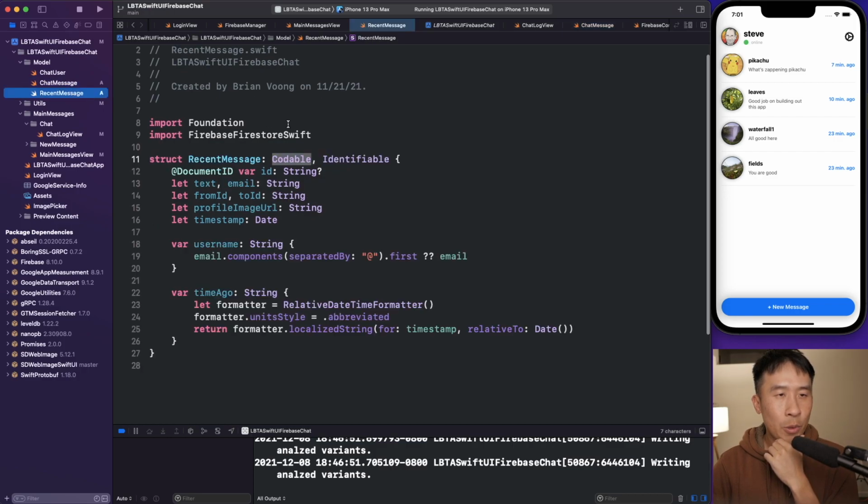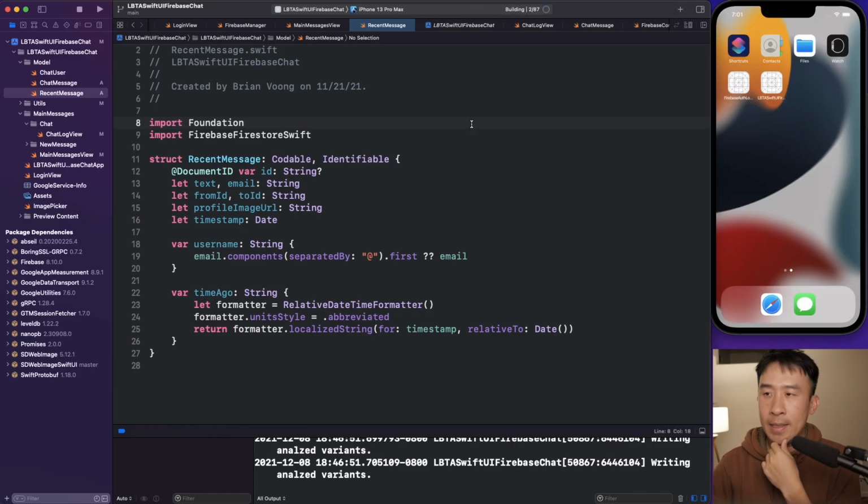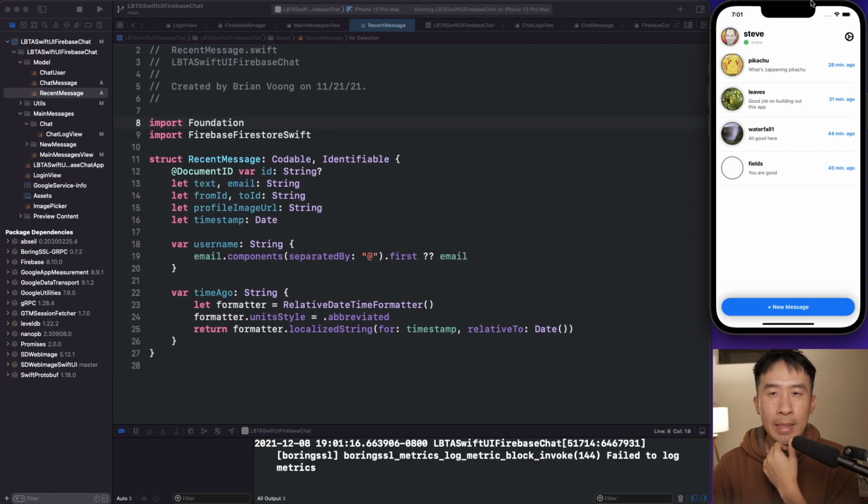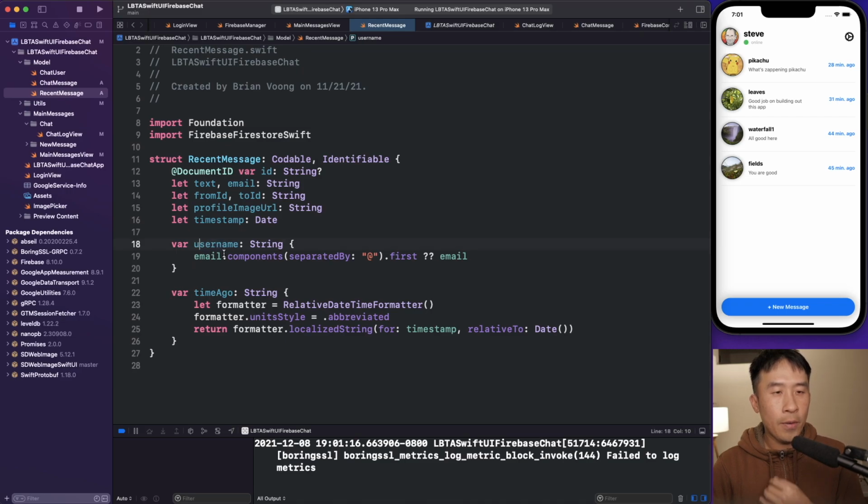If you launch your project now, let me just hit the play on the top left. It's going to launch our app right inside of our Pro Max simulator. If you take a look at it, we are logged in as Steve right here, and I added some helpers to my recent message rows there. You'll see that the Pikachu, leaves, waterfall 1, and the fields, those user names are coming from this quick little getter function there. And then take a look all the way on the right side in the blue, 28 minutes ago, 31, 44, and 45 minutes.